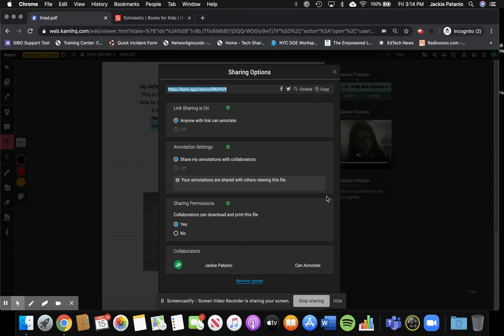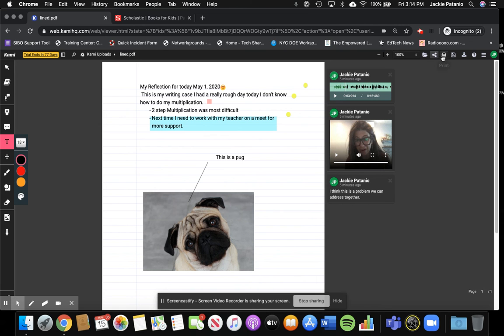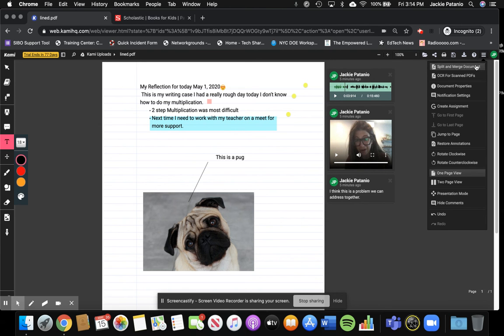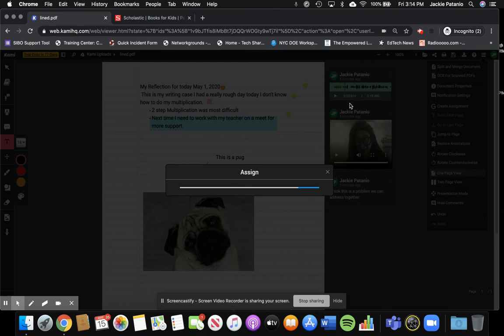So these are just some of the ways that, when working on Kami, you can push this out to somebody else and have them work with you on it. Okay? The other component is that you could push this right out into Google Classroom. So if I come over here, like I said, there's a whole host of other things that we can do with Kami, and I will also send out those resources to you. But I can come over here and click Create an Assignment.